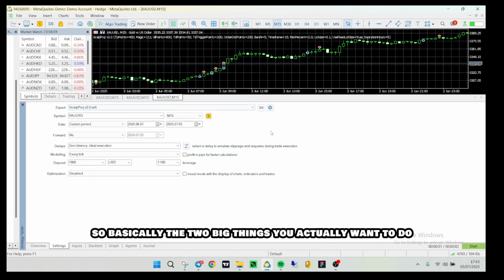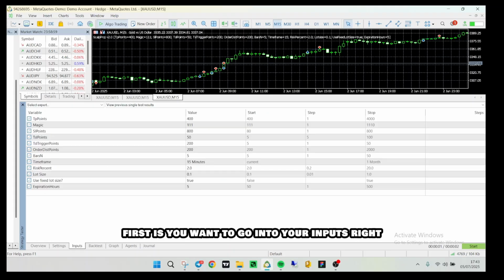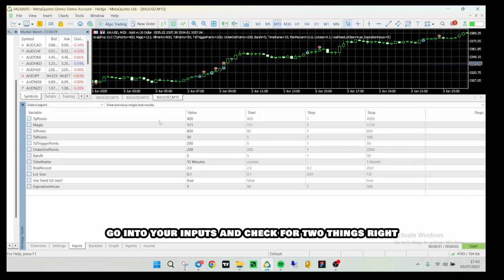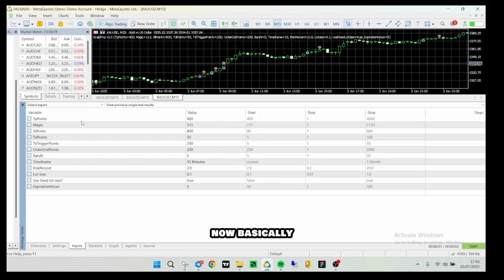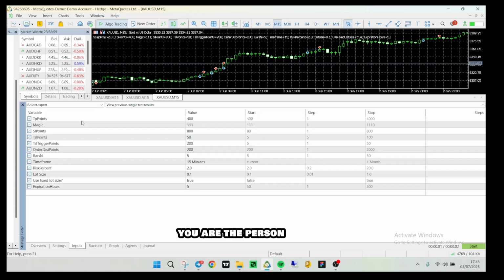So basically, the two big things you actually want to do first is go into your inputs. When you want to test a robot, go into your inputs and check for two things: check for your take profit and check for your stop loss. You want to do this because you are the client, the person that is going to be using the robot.